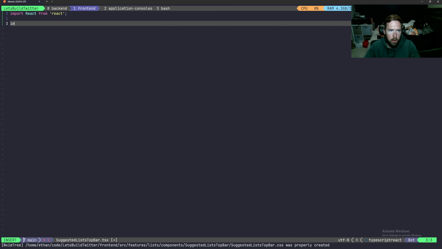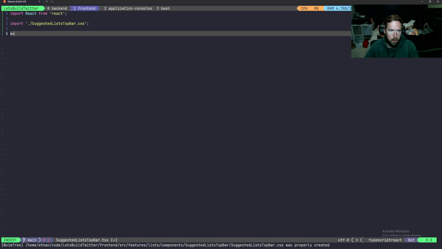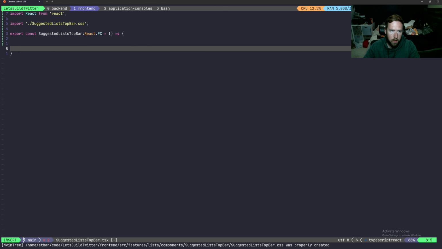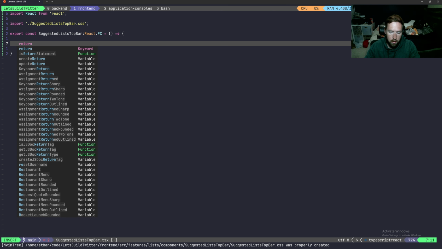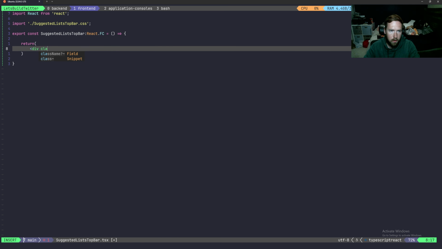And then also import our dot slash, and this one is going to be suggested list top bar dot css. Then export const suggested list top bar, React.FC, arrow function, and then we'll set up the return. So return like so, and inside the return we have a div with a class name equal to suggested-list-top-bar. Looks great. So this is going to be very simple.